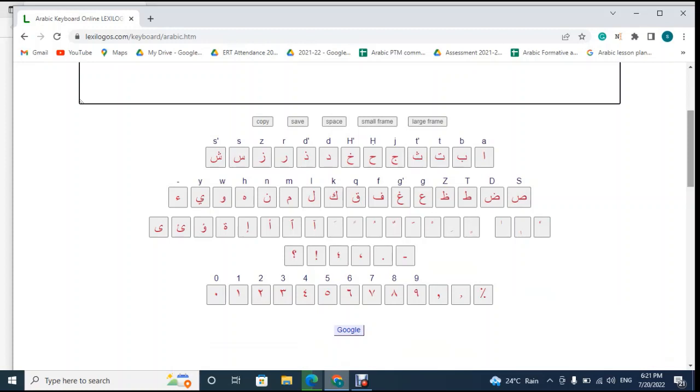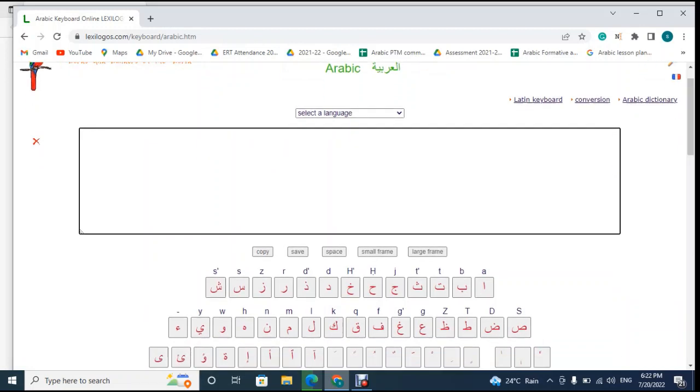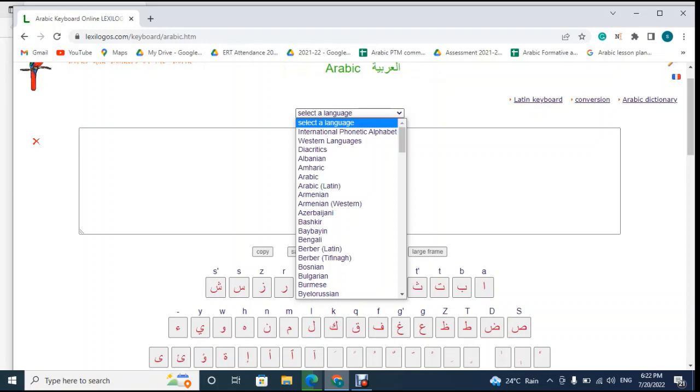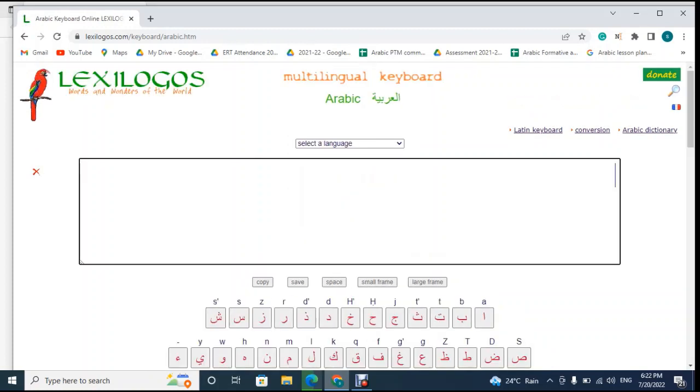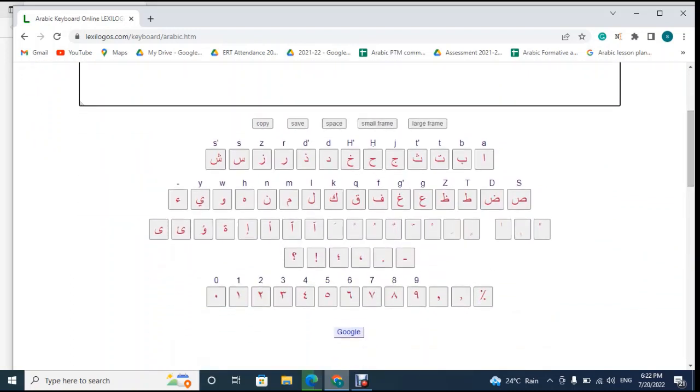So hope you can see my laptop screen now. Okay, I have loaded it here. This is a very famous app, Lexilogos, Words and Wonders of the World. So multi-language keyboards. From there, go to the language bar and select the Arabic language. Okay, as you click on Arabic language, your interface will be like this.